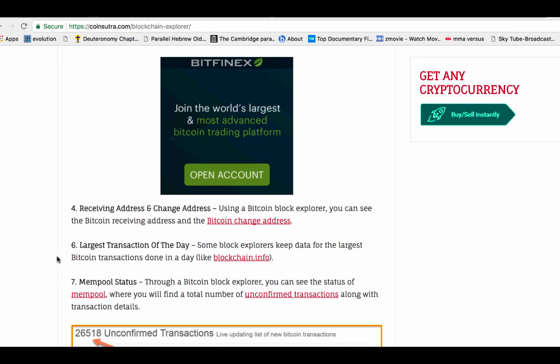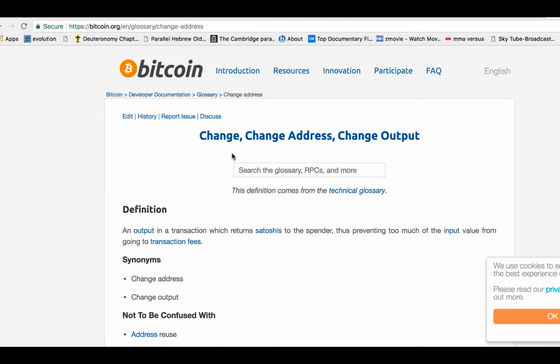Okay. 4, receiving address and change address. Using a Bitcoin Block Explorer, you can see the Bitcoin receiving address and the Bitcoin change address. Click. Change address, change output. An output in a transaction which returns satoshis to the spender, thus preventing too much of the input value from going to transaction fees.